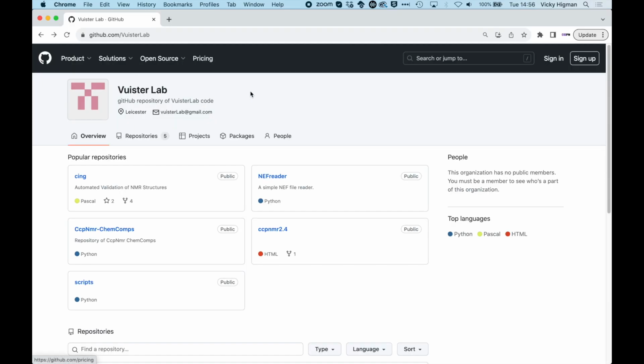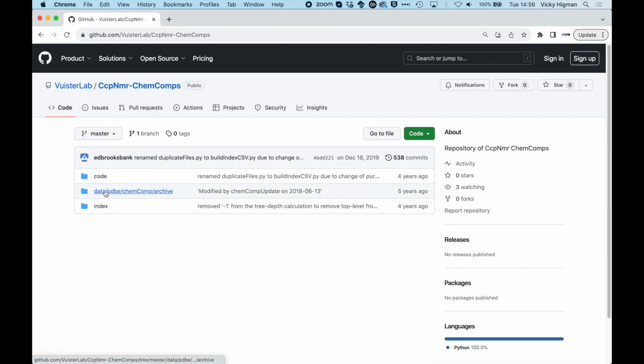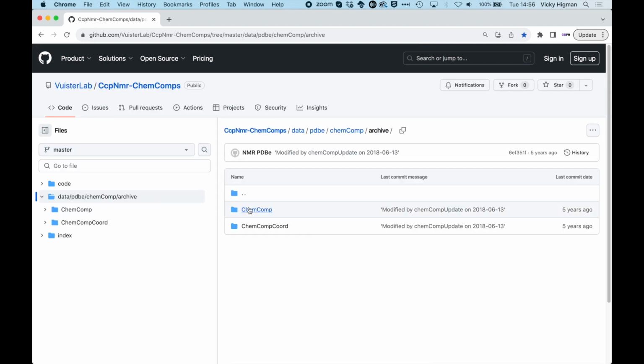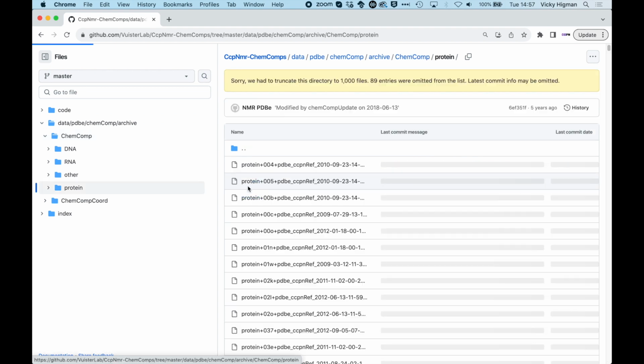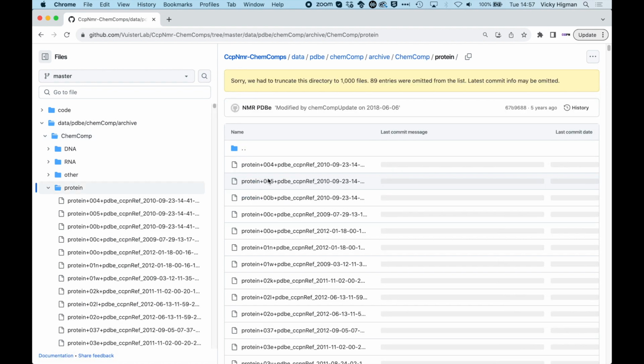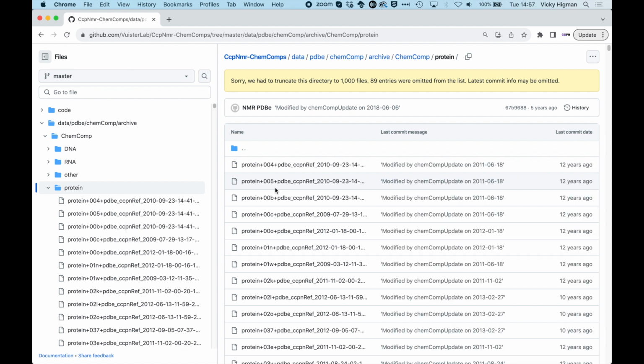It's on the FaustaLab GitHub page at github.com/FaustaLab, and then simply go to CcpNmr ChemComps, then here to Data, ChemComp, and Protein. And here you'll find a long list of thousands of amino acid template files.